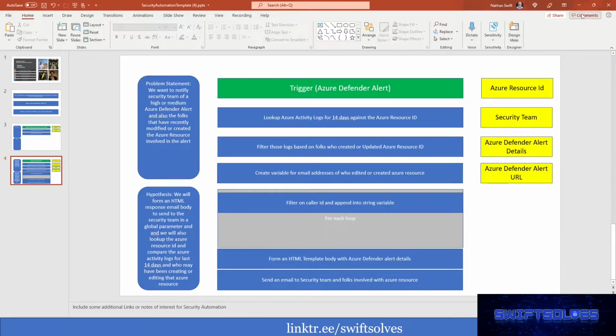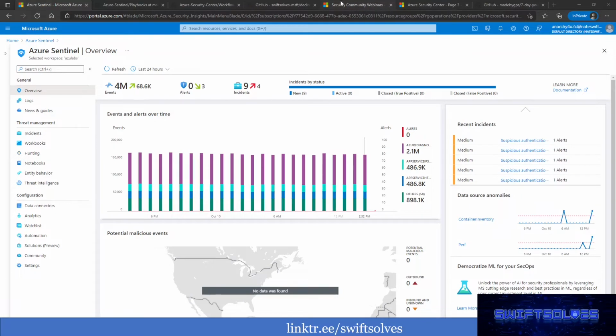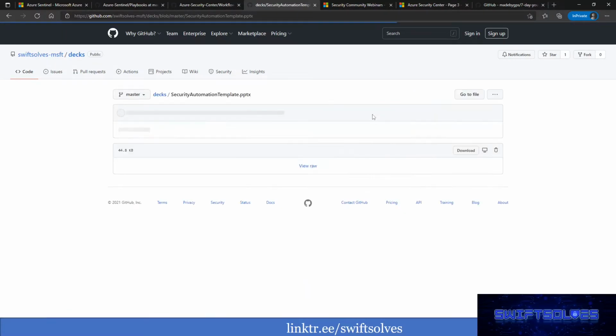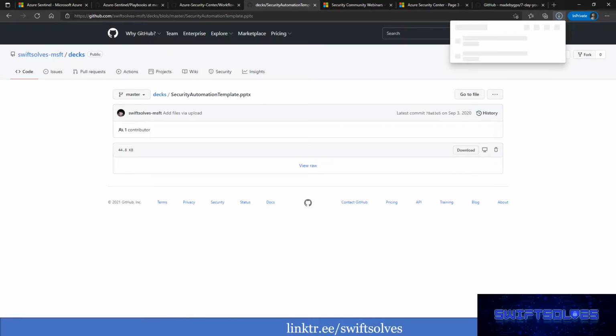Now, this security automation template can also be found on my GitHub page here under Decks. If you want to follow along, or if you're trying to think about the process or think about the security automation a little bit further, feel free to download the security automation template from my GitHub, swiftsolves-msft, under the Decks repo, and it's available there to download and use. I hope that it's very useful for you, helps clarify what you're trying to build and use.